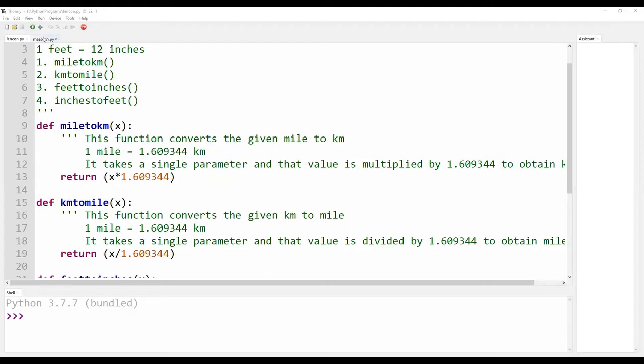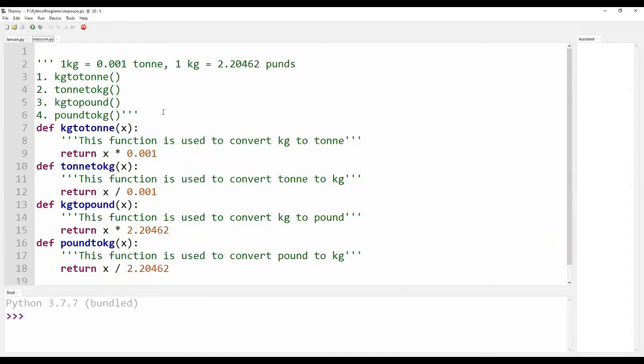Similarly, I have also typed one more program named masscon.py, which converts kilogram to ton, ton to kilogram, kilogram to pound, and pound to kilogram respectively.